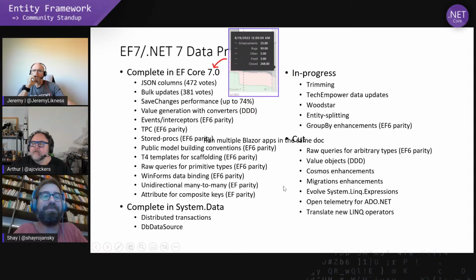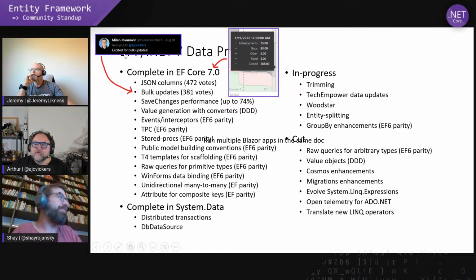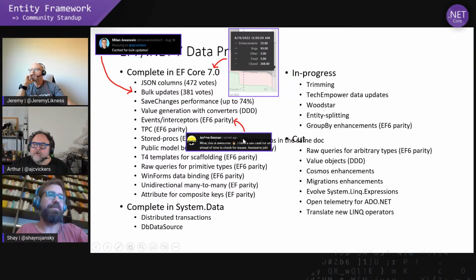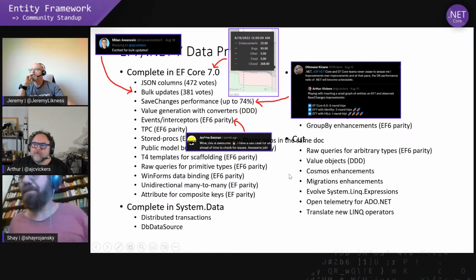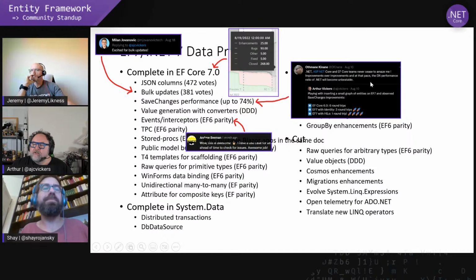Okay, and then a few things here. On our daily burn downs, as of Monday morning, we've closed 268 fixed issues in EF7. So go team for that. People are loving stuff, excited for bulk updates. Wow, this is awesome about the events and interceptors. The ASP.NET Core and EF teams never cease to amaze me.